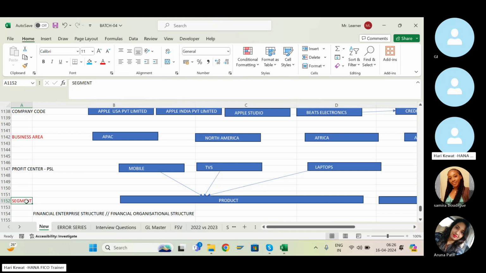There is no fixed rule that segment is equal to product or segment is equal to location. No, there is no rule. Different clients will use segment based on their convenience. So here I'm creating the segment as product and service. I want to know the financial statement, or I want to do the segmental reporting, product-wise and service-wise.